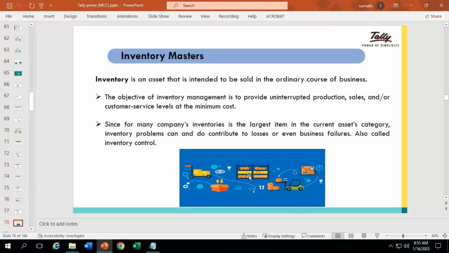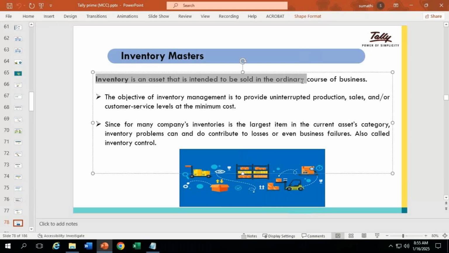Okay, so the next heading you have to write is inventory masters. Write the points on inventory masters. These main points you have to write and underline. Note this point, these options. So I'm going to change the font color.